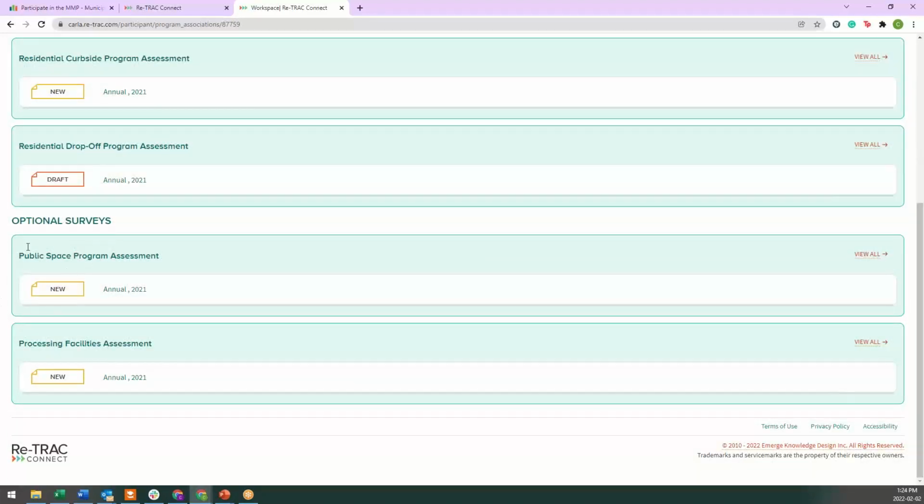tonnage. Public space will ask different things about your public space trash cans or garbage cans versus your public space recycling. You'll have the option to enter in tonnage collected through public space programs if it's available. That tonnage will roll up into your diversion rates and all the different calculations in the analytic reports. So if you've got tonnage for that program, it'd be really great to get it in there.